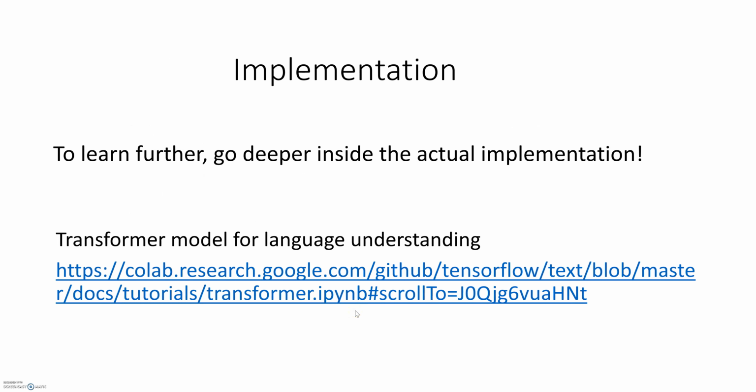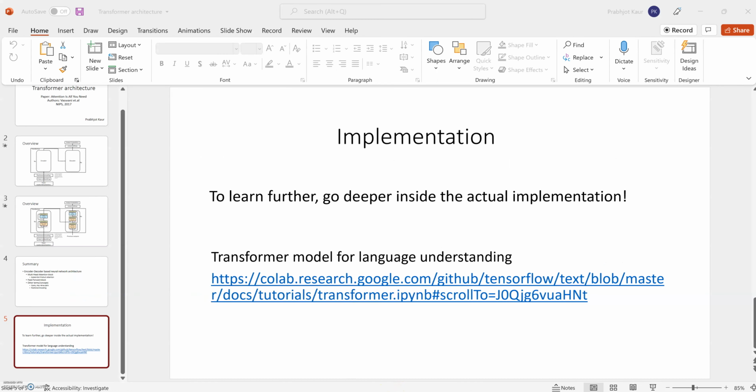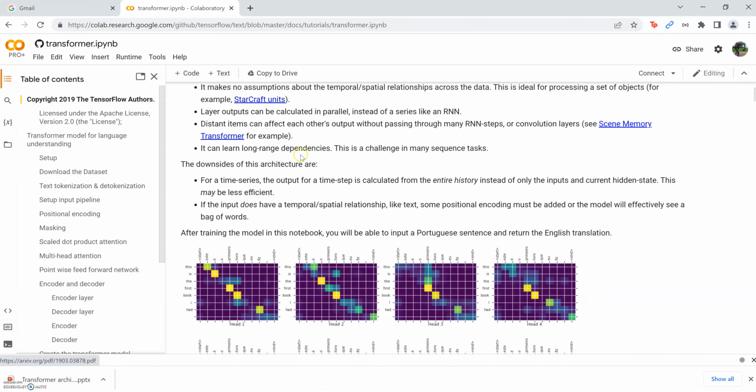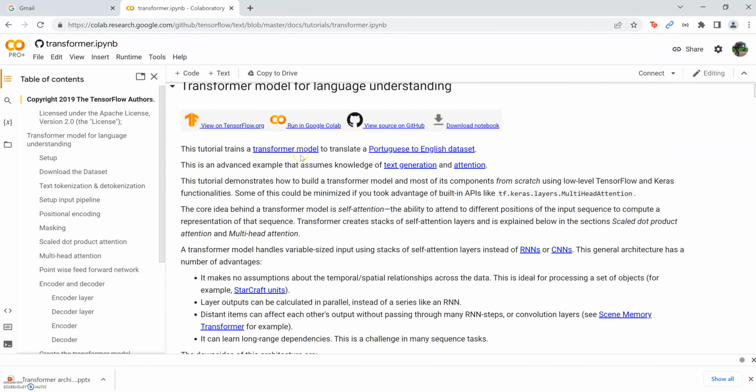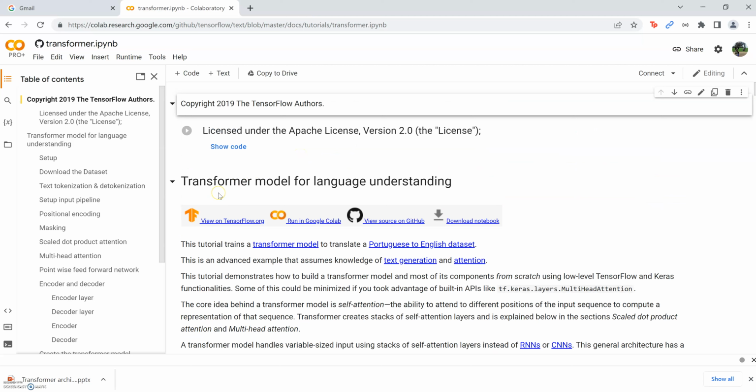Now, if you really want to understand, what I would suggest is to go through the original code from scratch. So we can look at the code here, and I will jump into it. This is an example which is available in TensorFlow and is written by the TensorFlow authors. It is an example of language translation, I believe from English to Portuguese.